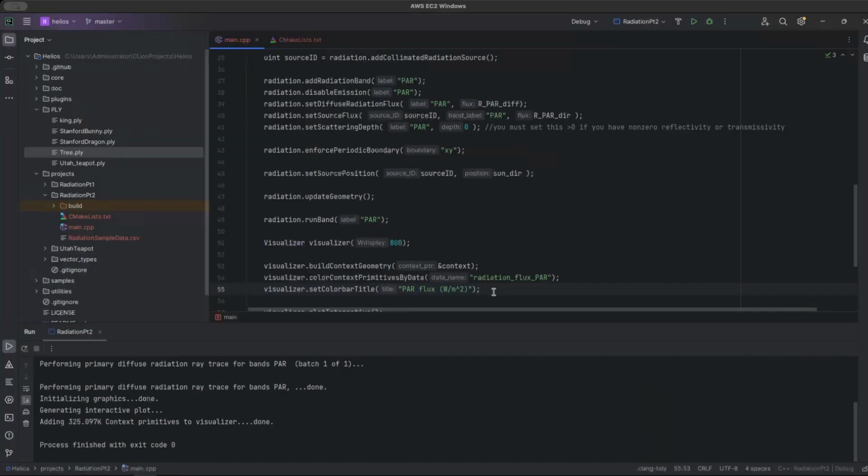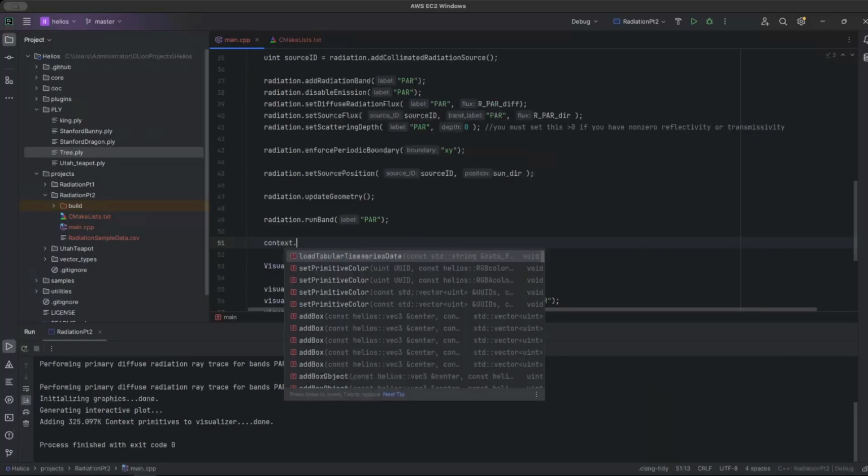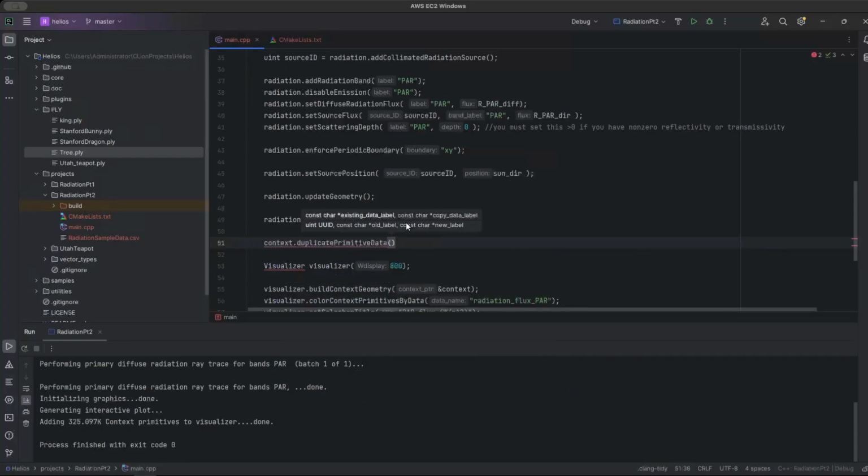We could do that by just adding additional primitive data if we'd like, and then scaling it appropriately so that it gives us the right values. So several different ways that you can do this. We can do it in just 2 lines of code here. First, I'm going to make a copy of our radiation flux PAR primitive data. We can do duplicate primitive data. And we want to give it an existing primitive data label and then a new primitive data label to copy it to. And if we don't give it a UUID argument, then it will just do this for all primitive data in the entire context, which is what we want.